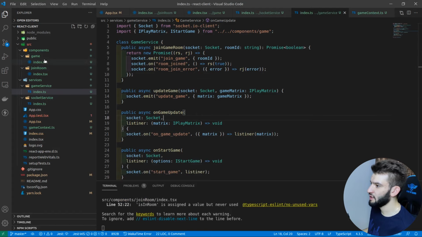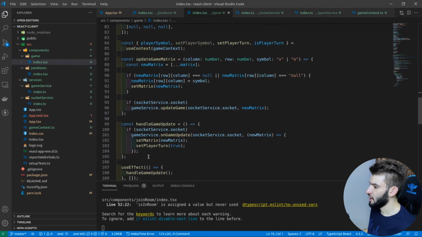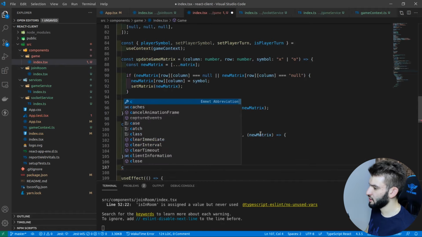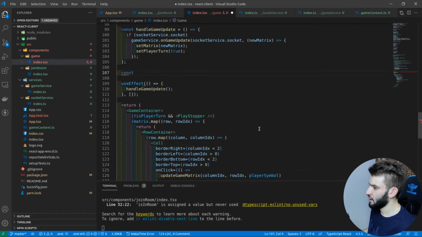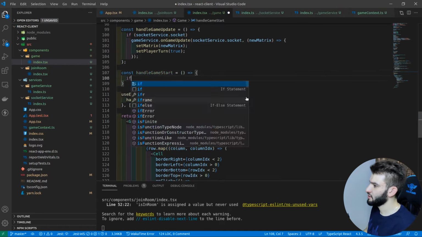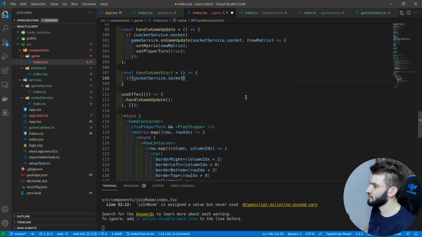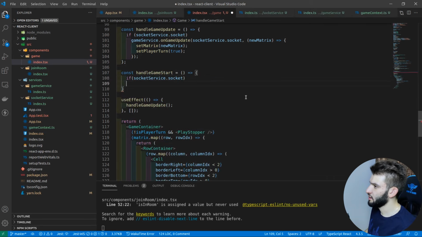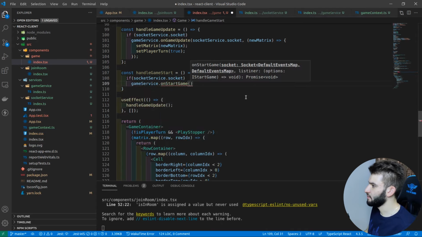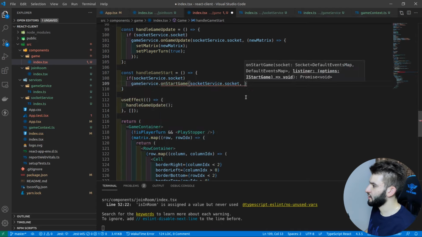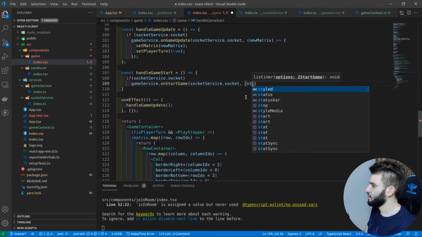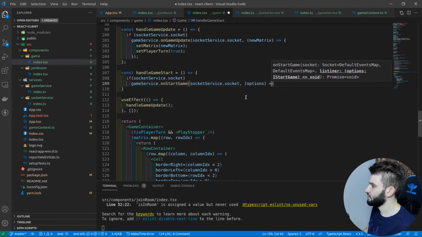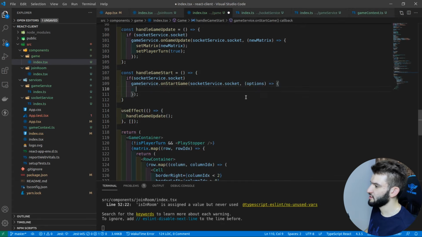So if we go back to the game component right over there, we can create another handler. So we can have handle game start, this one. So we check if socket service dot socket, copy this one, and I'm going to use the game service dot on start game. I'm going to pass in the socket, and I'm going to have options. And here, I'm going to start the actual game.